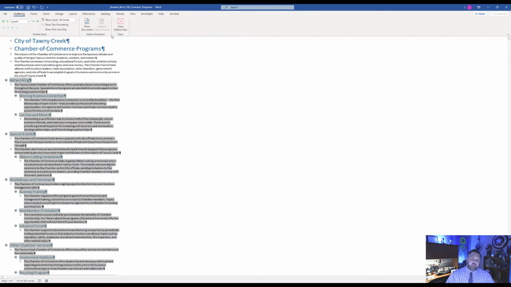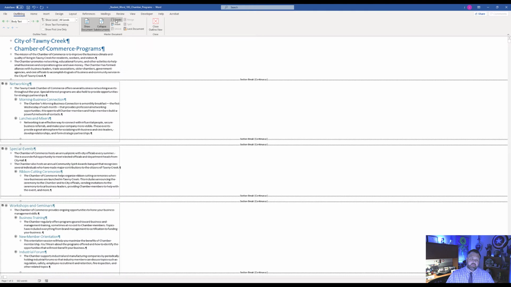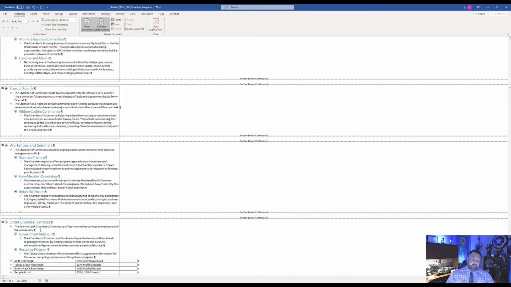And under Outline right here, it says Master Document. I'm going to go ahead and click on Show Document. And once you click on Show Document, it will extend this over, and we're going to hit Create. And now what creating a master document does is it takes all of these different heading 1 sections that we created, and it actually makes them into their own separate documents.